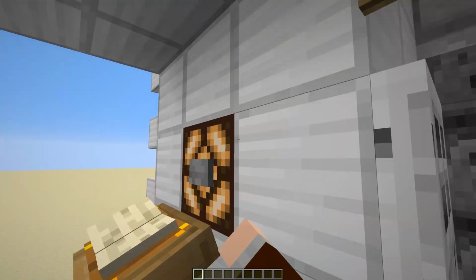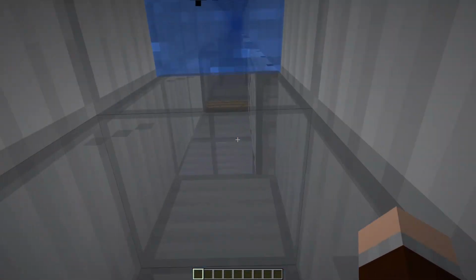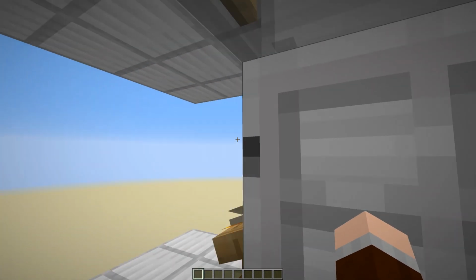You want to go to floor 6 from floor 2? Nothing simpler. Just press the button, select floor 6, go in, and there you go. The 6th floor.